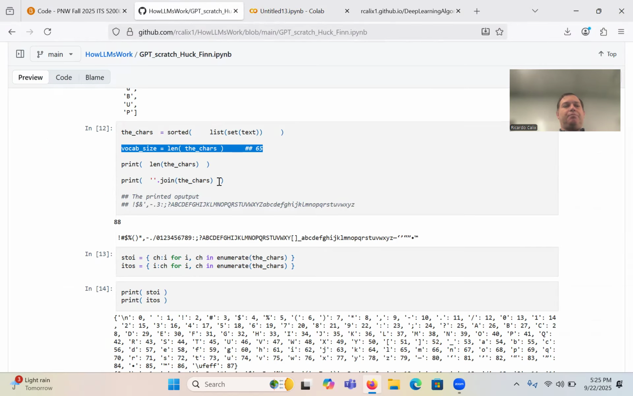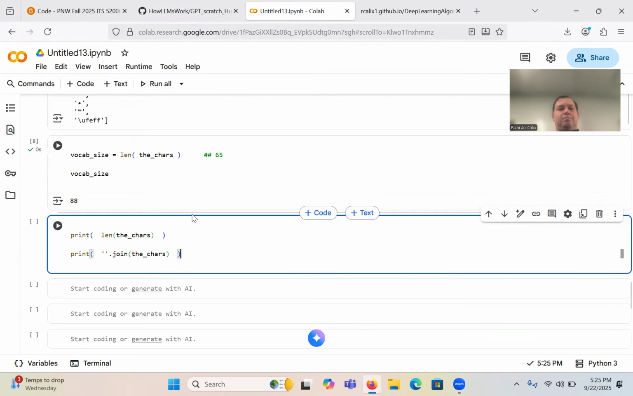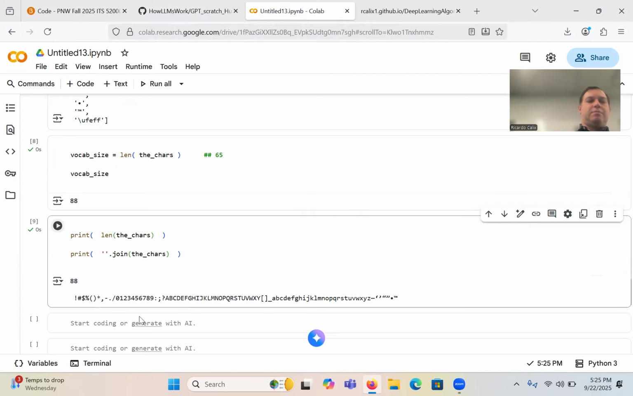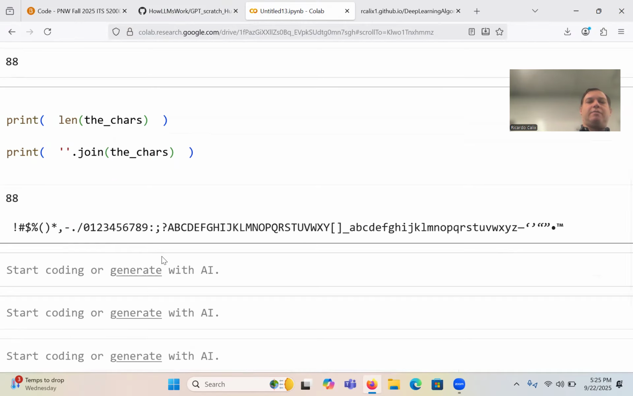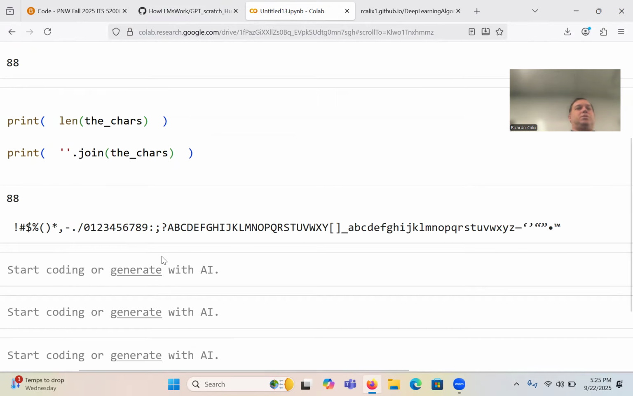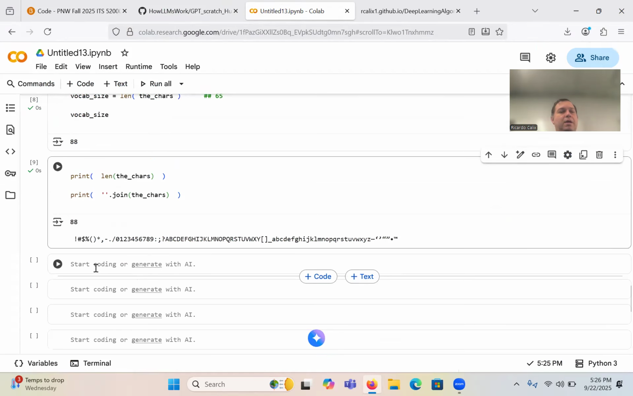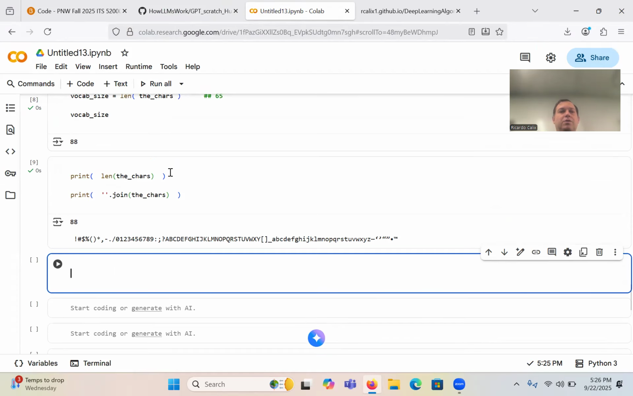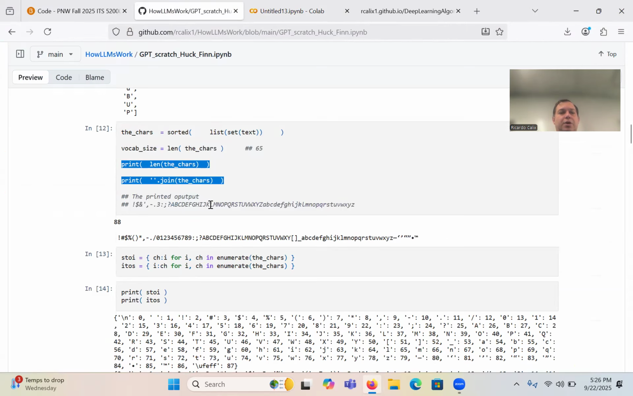Okay. If we want to look at the information, we can just print it out. All right, so the chars, the length of it, and then just look at it as a string for convenience. There you have it. You can take a look. So these are the special characters. All right. So all of that was pretty easy.